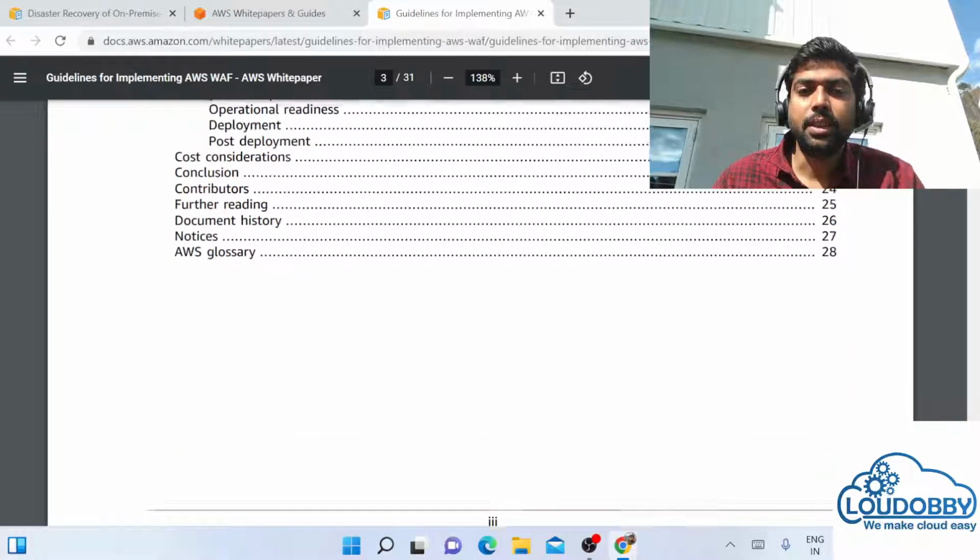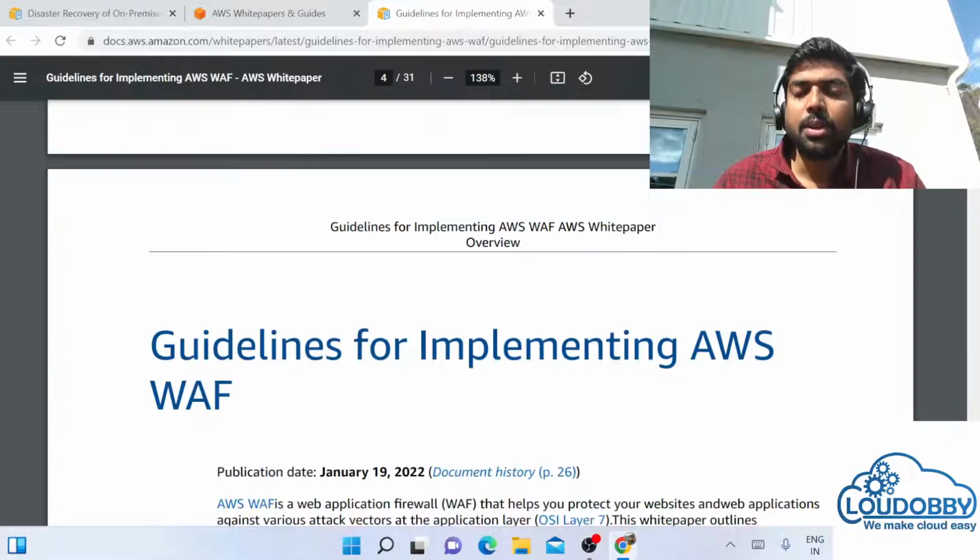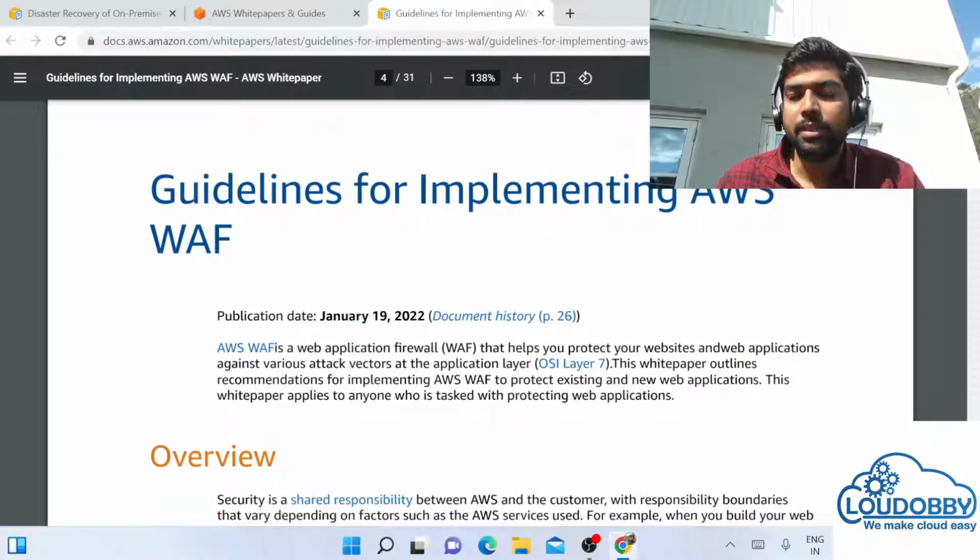Let's see the guidelines from the start. As I always mention, I have read this white paper before, and I am going to take you through the very important and key things, not boring you with everything. But I will give this link in the description for you guys to look into this white paper.